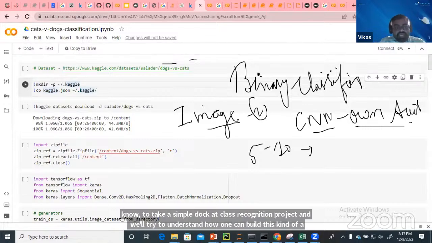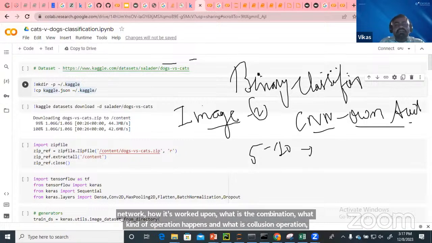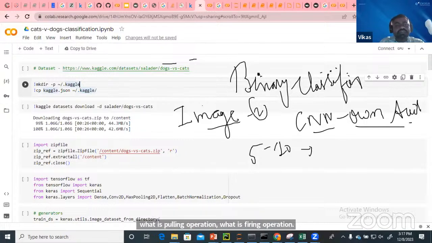So we have seen the entire convolution neural network, how it works, what is a convolution block, what kind of operation happens, what is convolution operation, what is pooling operation, what is padding operation, how the entire phase gets detected in the convolution neural network operation, and at the end of it, how it is able to learn entire things and feature extraction happens, right? So this is what we have seen.